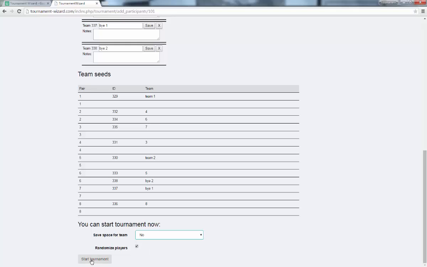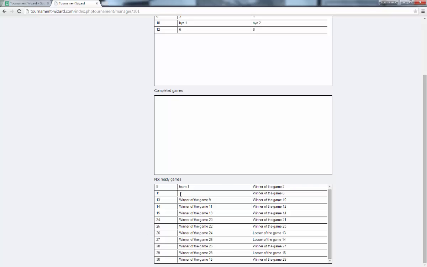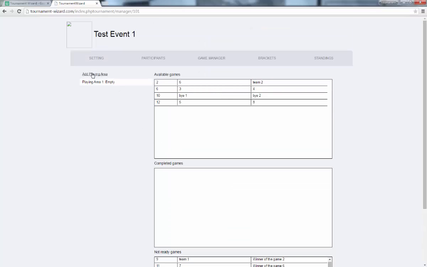Let's start the tournament. To run tournaments on Tournament Wizard, you can either use the Game Manager screen or the Bracket screen. The Game Manager screen shows all the available games, as well as completed and unavailable games. You can add and remove playing areas in the screen as well.